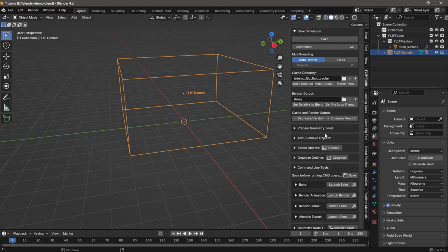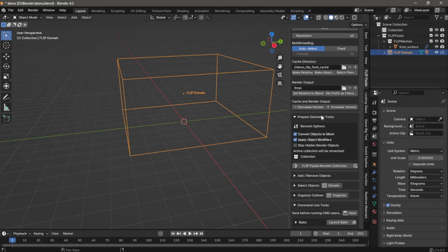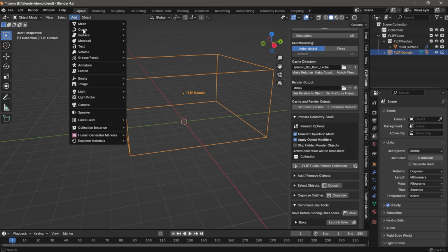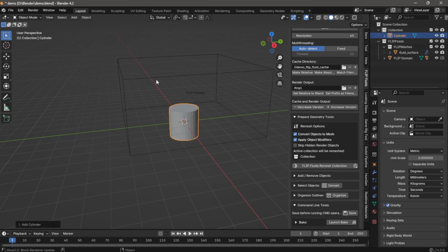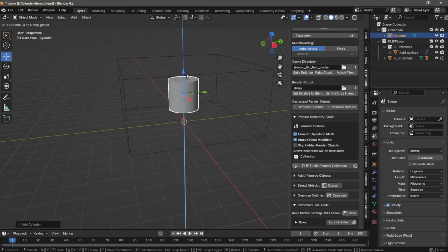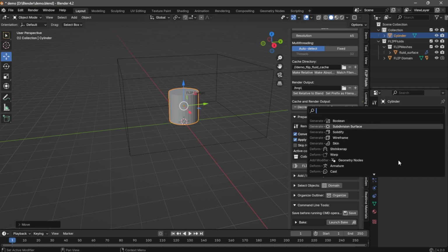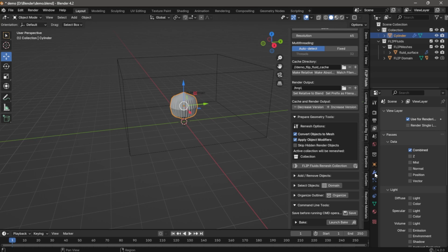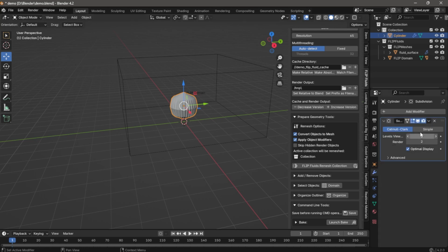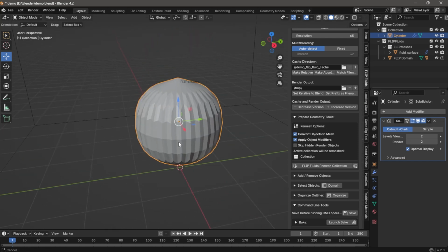The output, this is where it's going to render everything out to. Prepare your geometry tools. This converts, so say we added a mesh like this guy right here, and then we put a modifier on it, something like subdivide surface, right? Please be nice, this looks really ugly, but whatever. What it'll do is auto apply these things for you. And that kind of covers what that would do.